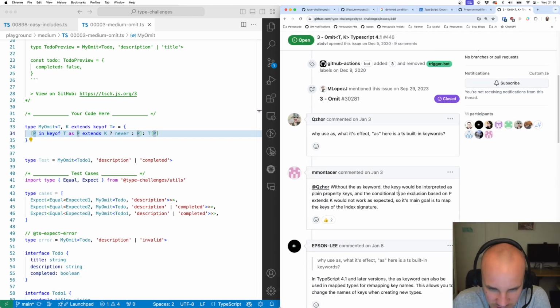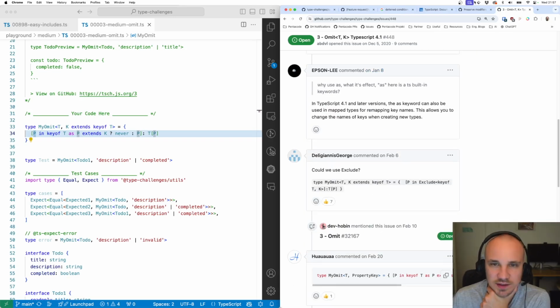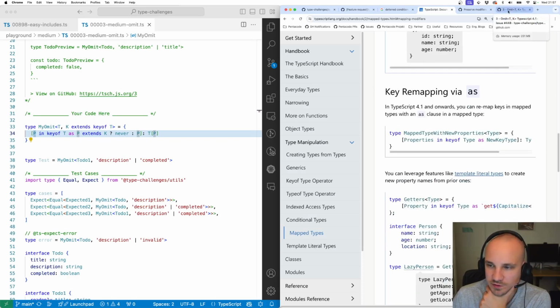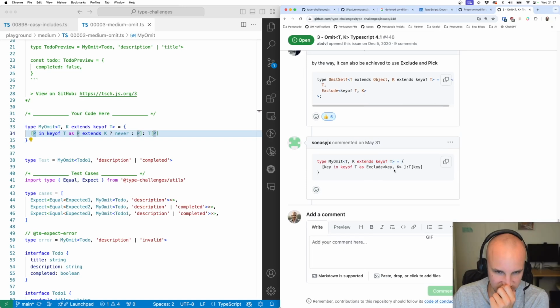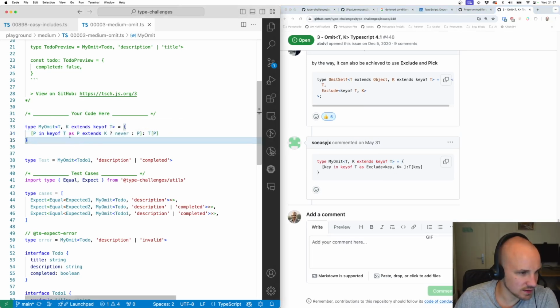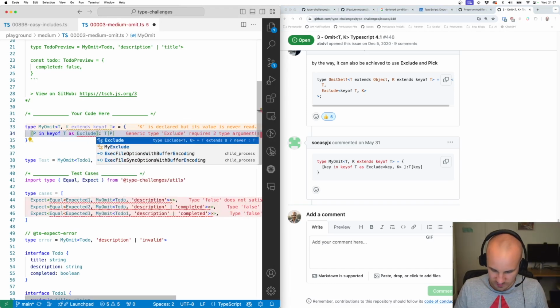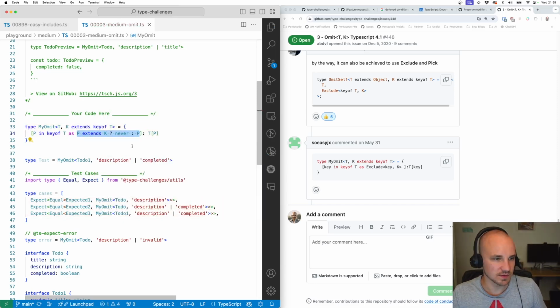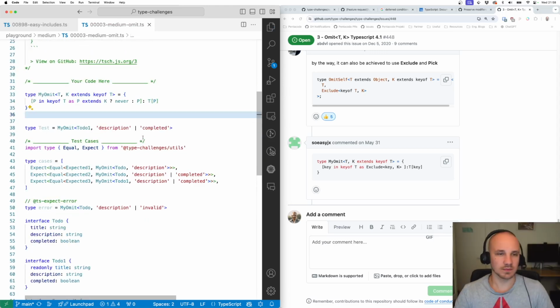Here's an explanation. Without the as keyword, the keys would be interpreted as plain property keys, and the conditional type exclusion based on P extends K would not work as expected, so its main goal is to map the keys of the index signature. Okay, as we saw in the documentation, key remapping via as, so basically you can remap it to a new type or change it through literal types. Could we use Exclude? That's what we did. This is what I wanted to check again. [Key in keyof T as Exclude<Key, K>], Exclude also works. Okay, but I think this is the cleanest solution because you don't even use a built-in type. So that's great. Next one done.